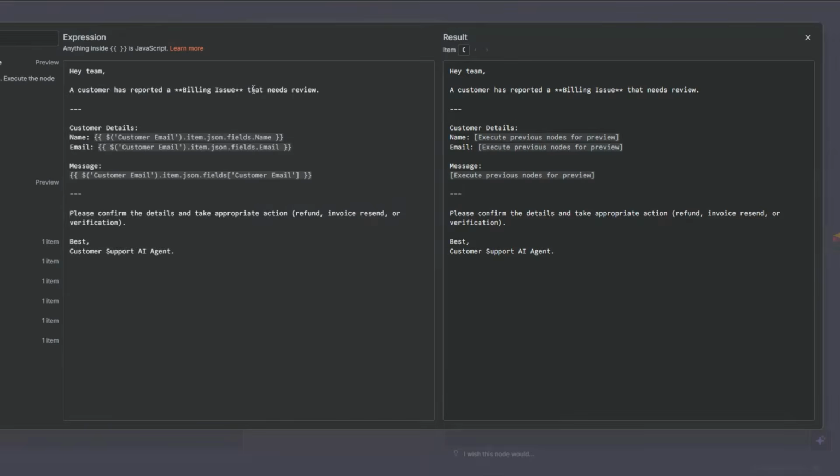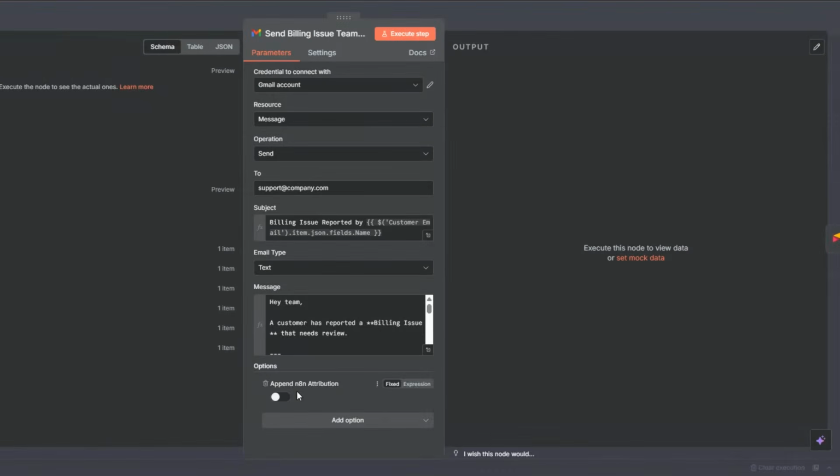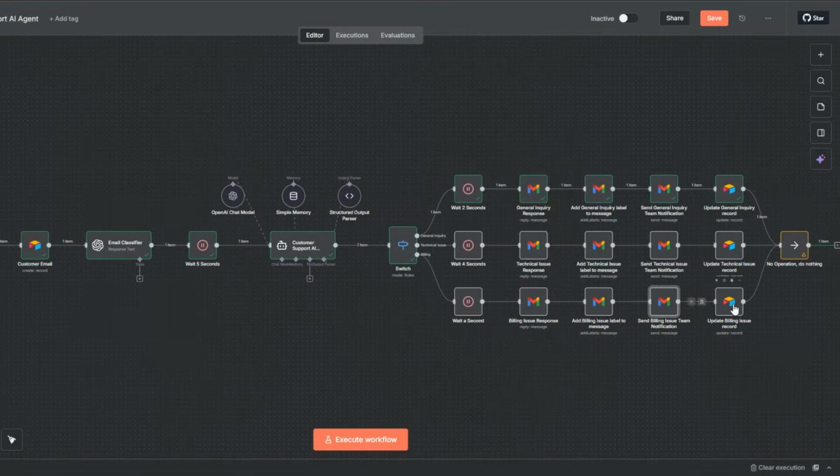The customer has reported a billing issue that needs review. And here we're adding the customer's details like the name, email, and message. Please confirm the details and take appropriate action. For example, refund, invoice resend, or verification. Best customer support AI agent. And we're turning these to off. Then updating the record that we created for the customer's email with the response and the category we classified the email under. And then we're completing our workflow.